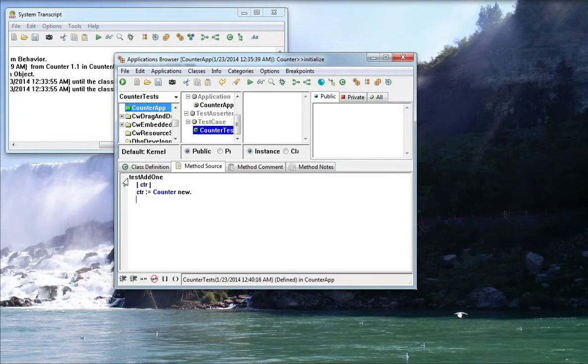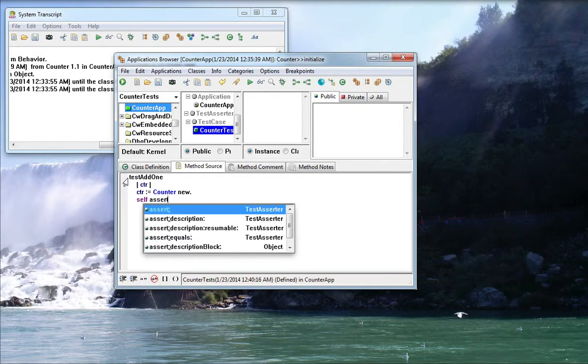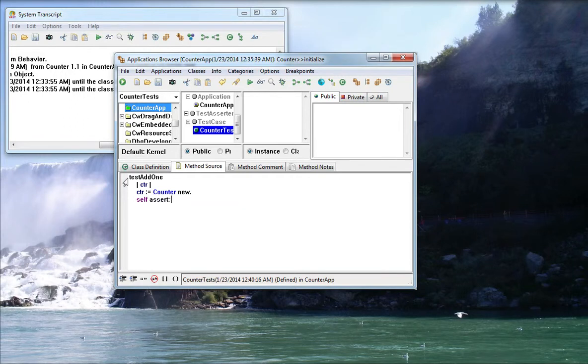Now what I need to do here is I have an assertion I want to make. So I want to test whether my initial conditions are correct, meaning is it initialized so that the counter is at 0. So self assert, so this is asserting a true statement. So I want the next thing I put in an expression to return true. So we'll say counter count equals 0. That's what I want to assert. That should be the case.